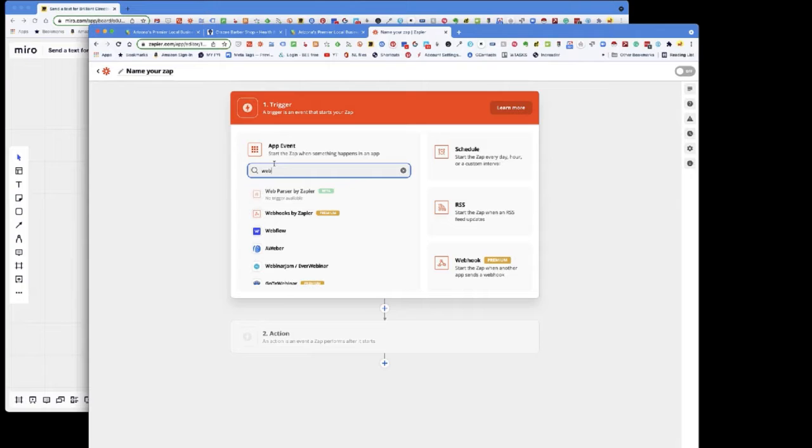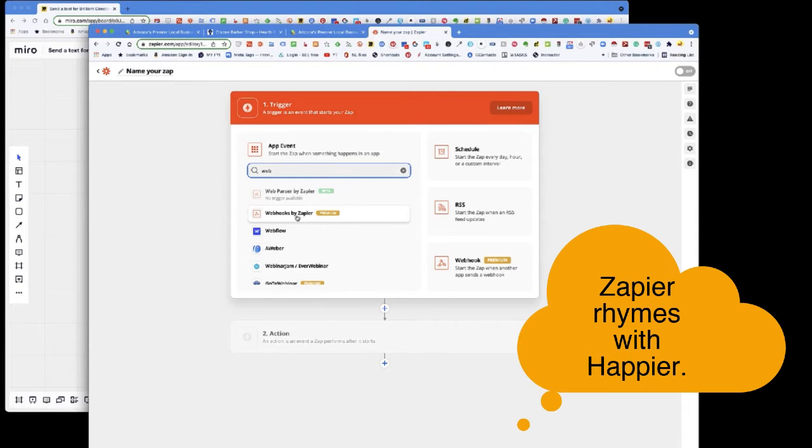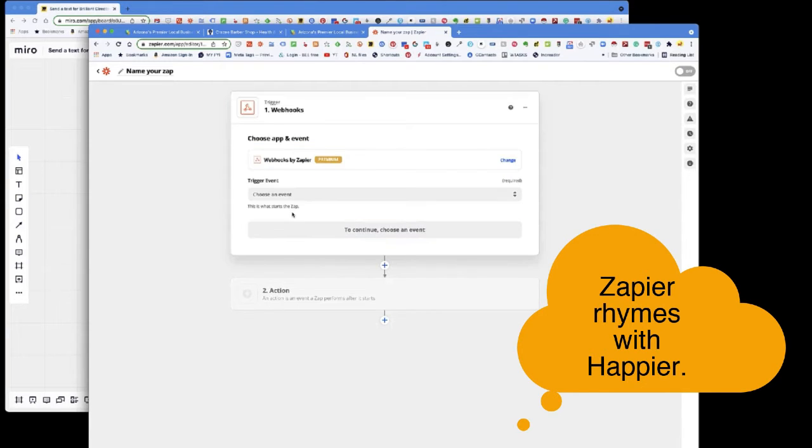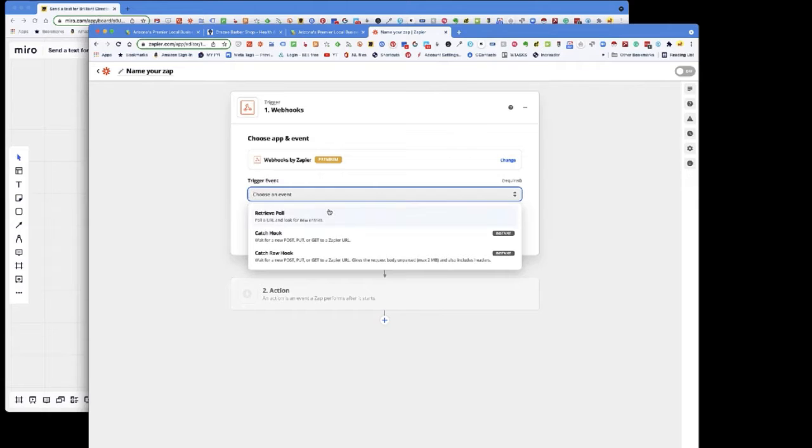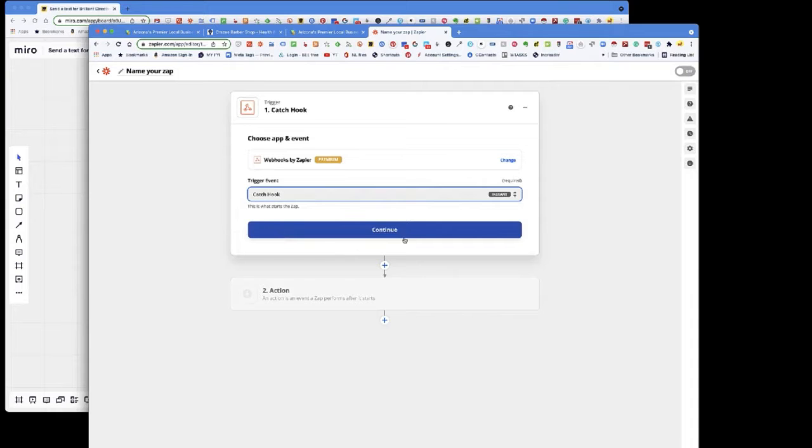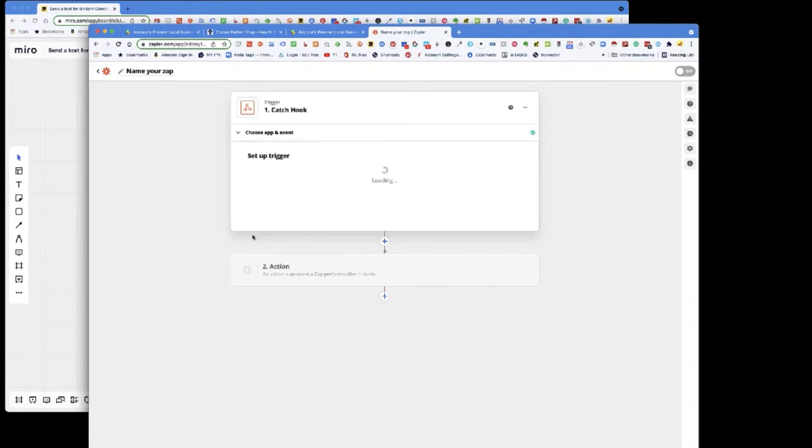So for this case with Brilliant Directories, we want to use Webhooks, which is an app that is Zapier's own internal app, okay? You won't find this app anywhere except here, and it's a premium feature. You're going to grab that. You're going to choose an event, and just remember catch hook, captain hook, catch hook, however you can remember it. You're going to pick that, and then continue.